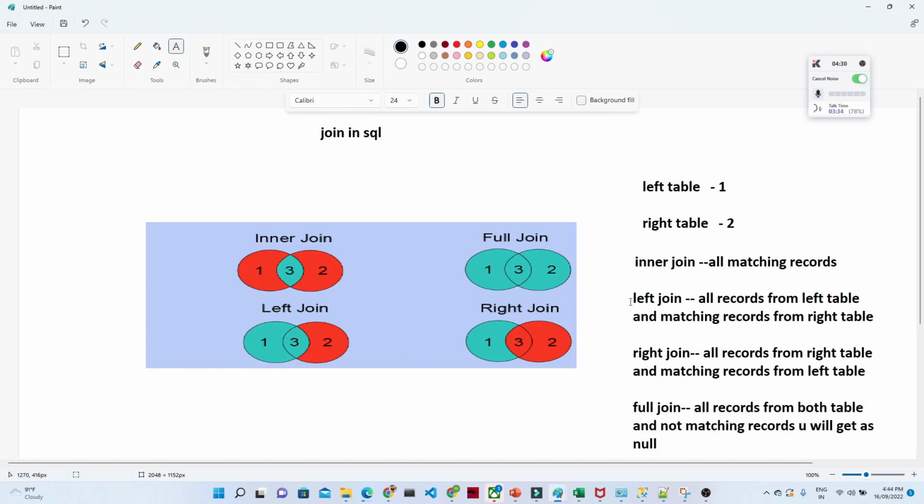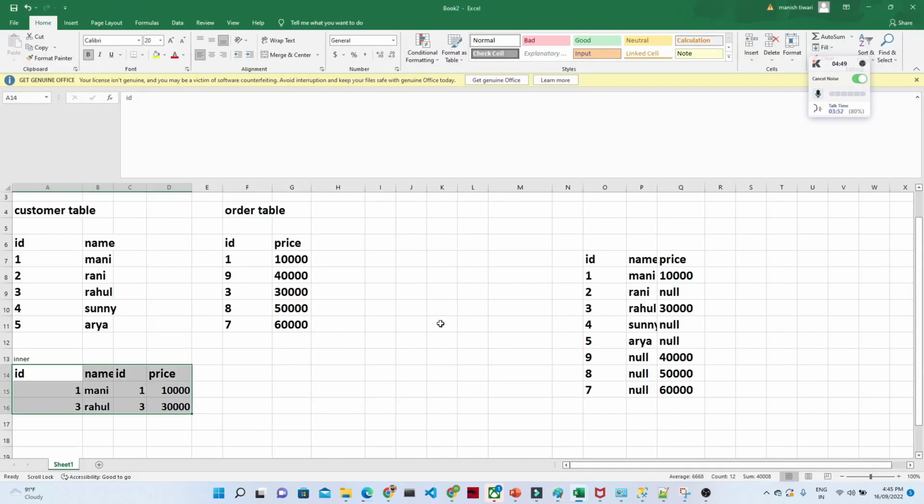In the case of the left join, what happens? All the records which are available in the left table. So we always consider one table as left, one table as right. The first table we say as left, the second table we say as right. So all the records from the left table, you will get, and only the matching records you will get from the right table. Now let us try to understand.